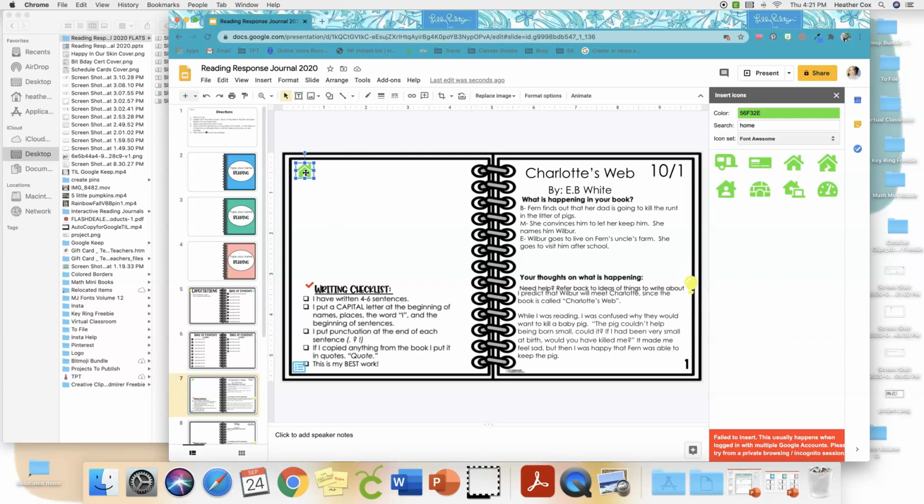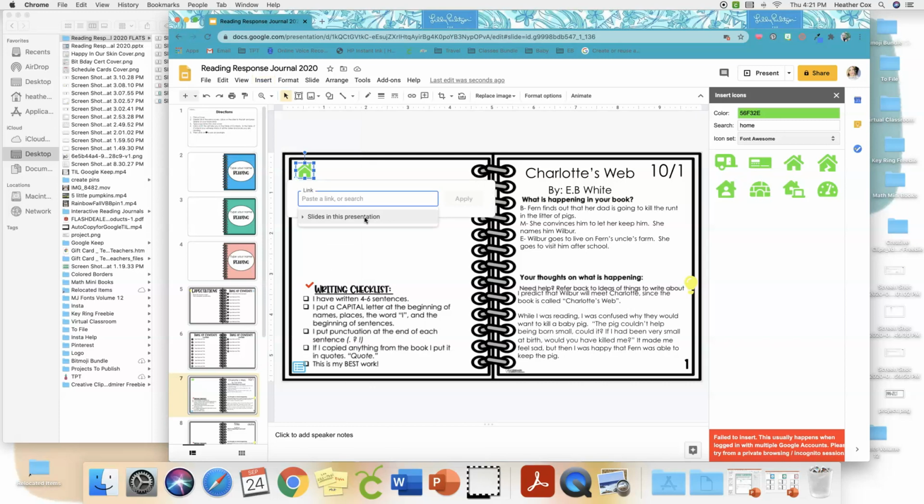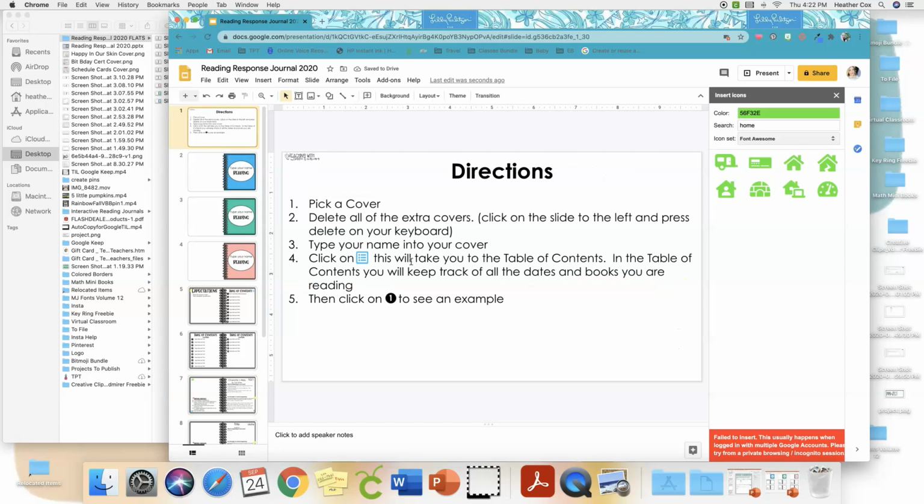So then what you're going to want to do is link it. So insert, link, and I actually want to link it to a slide in this presentation. But I could also link it to directions or expectations somewhere else on another page or another slide or a PDF. So I'm going to link it to the very first slide. And now when students click, it will take them back directly to the directions.